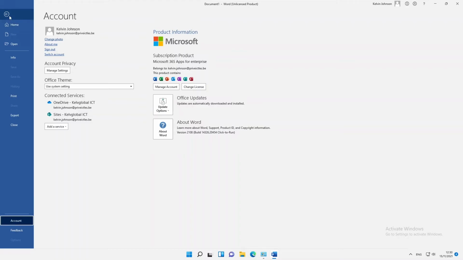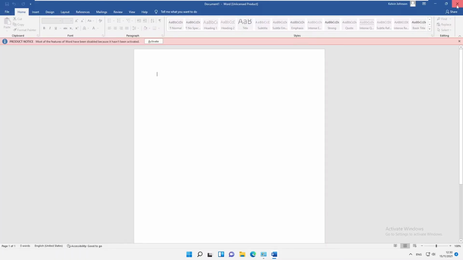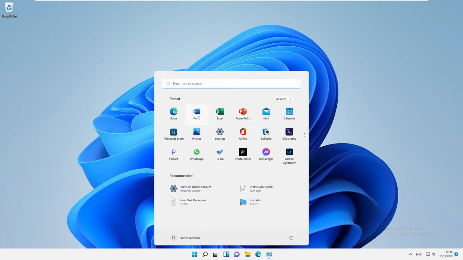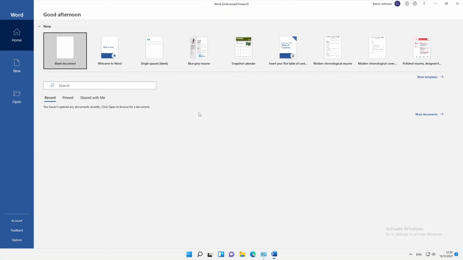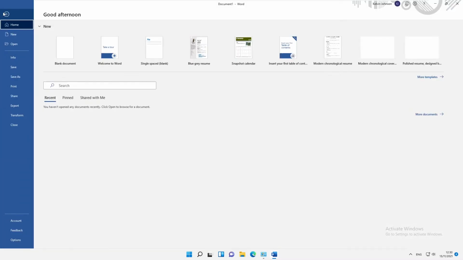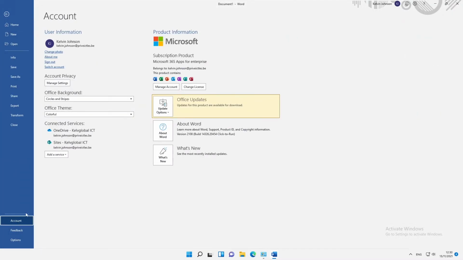So what I need to do is close Office, go to my Start menu again and try to open Word again. Let me click a blank document. Here we go. You can see that my product is no longer unlicensed and it is licensed to Kelvin Johnson. If I go to File and Account, you can see that I'm using an Office 365 app, so it has registered this product.